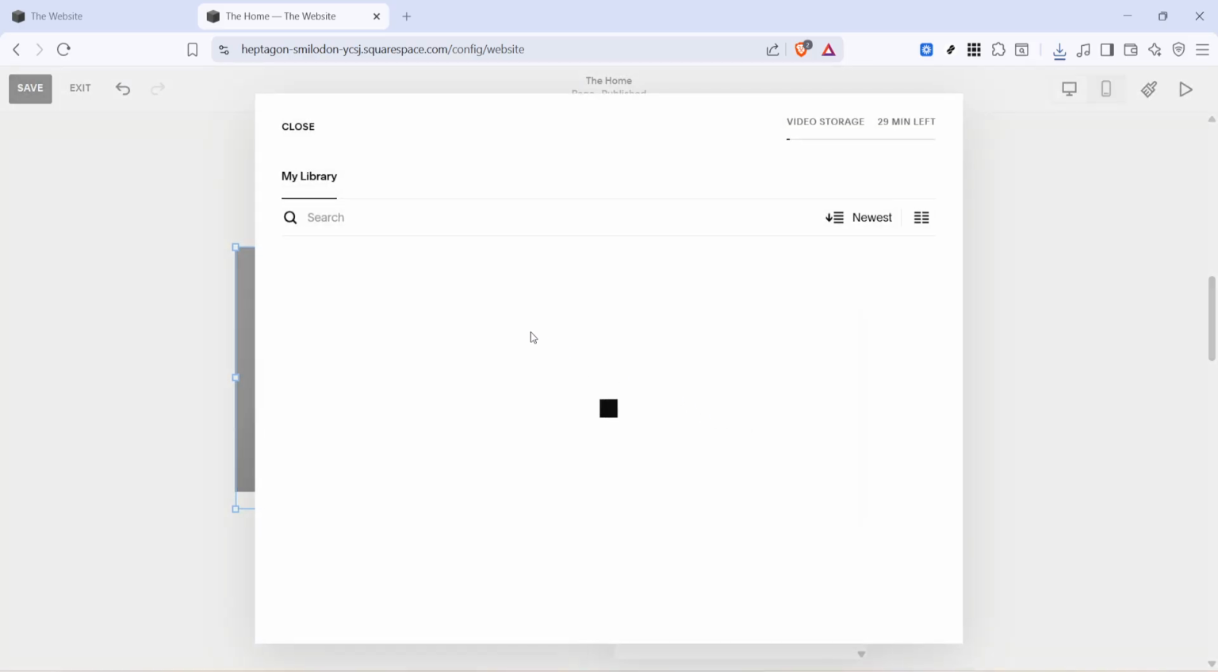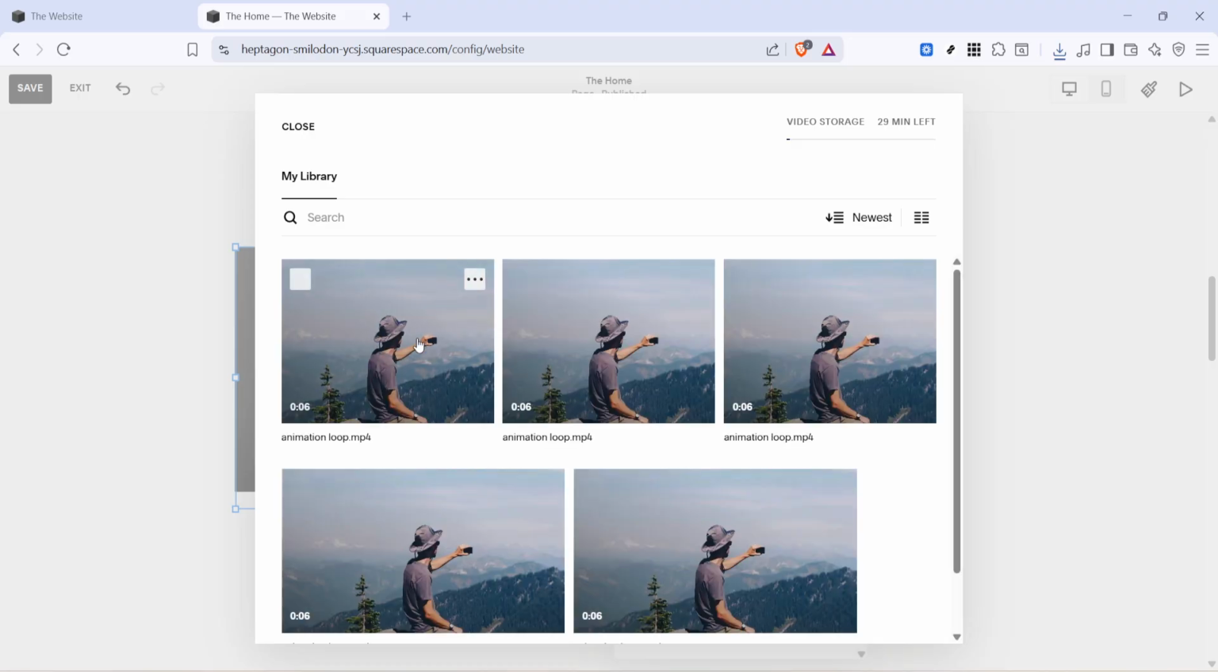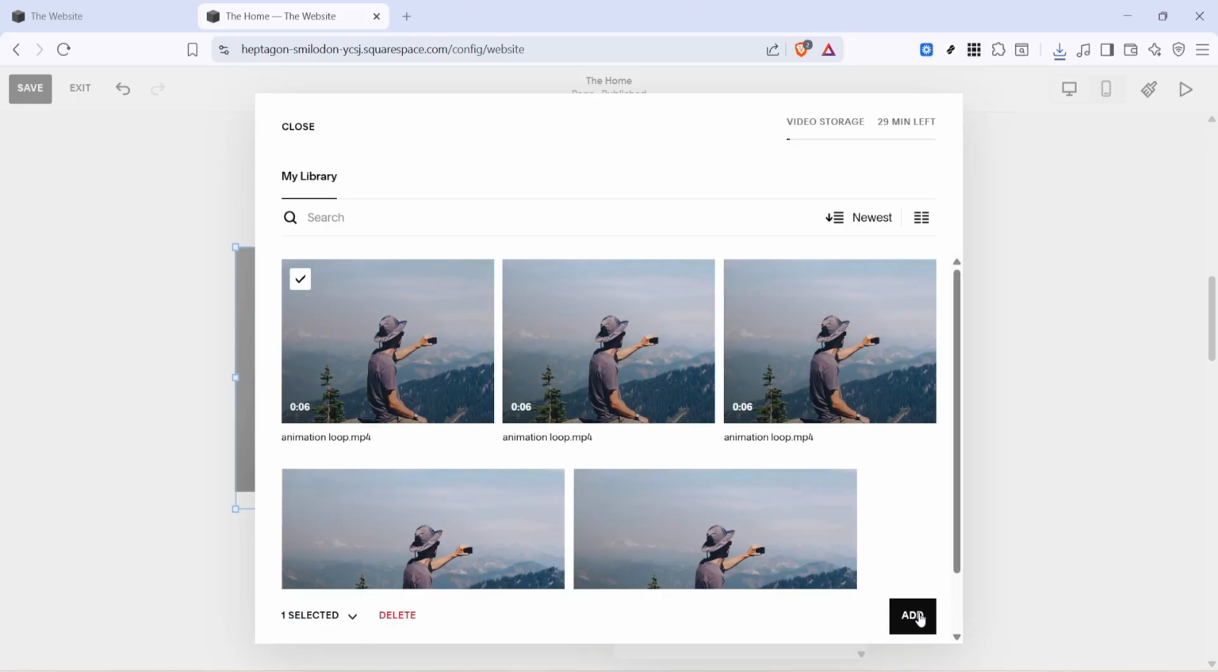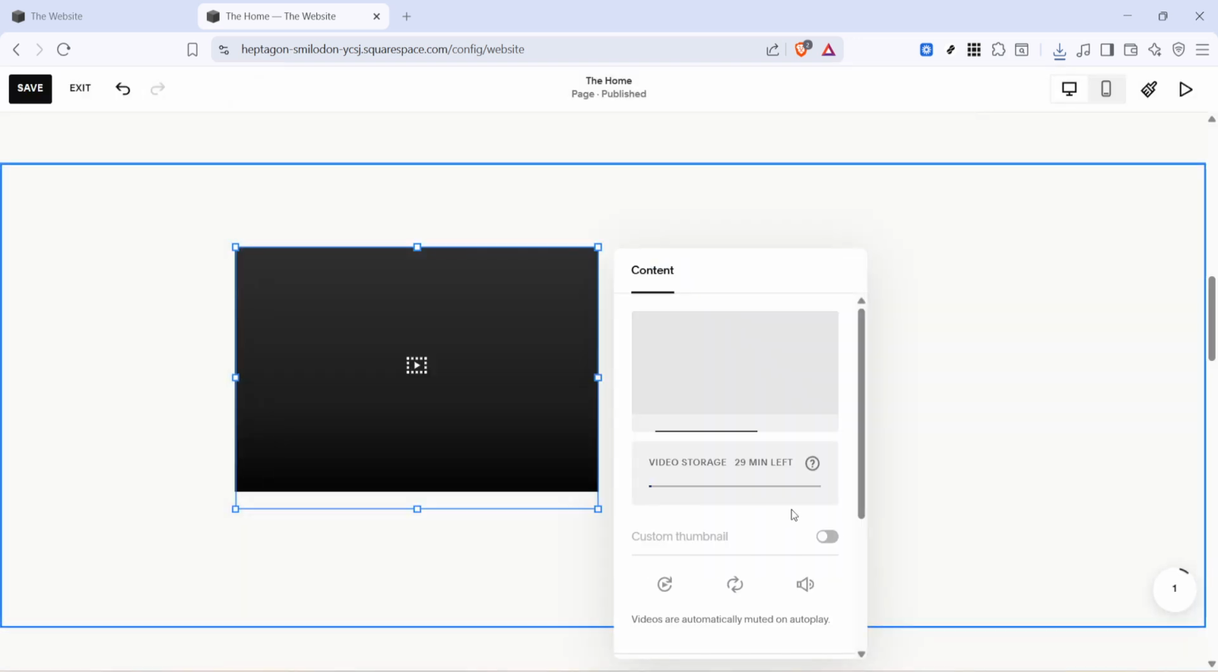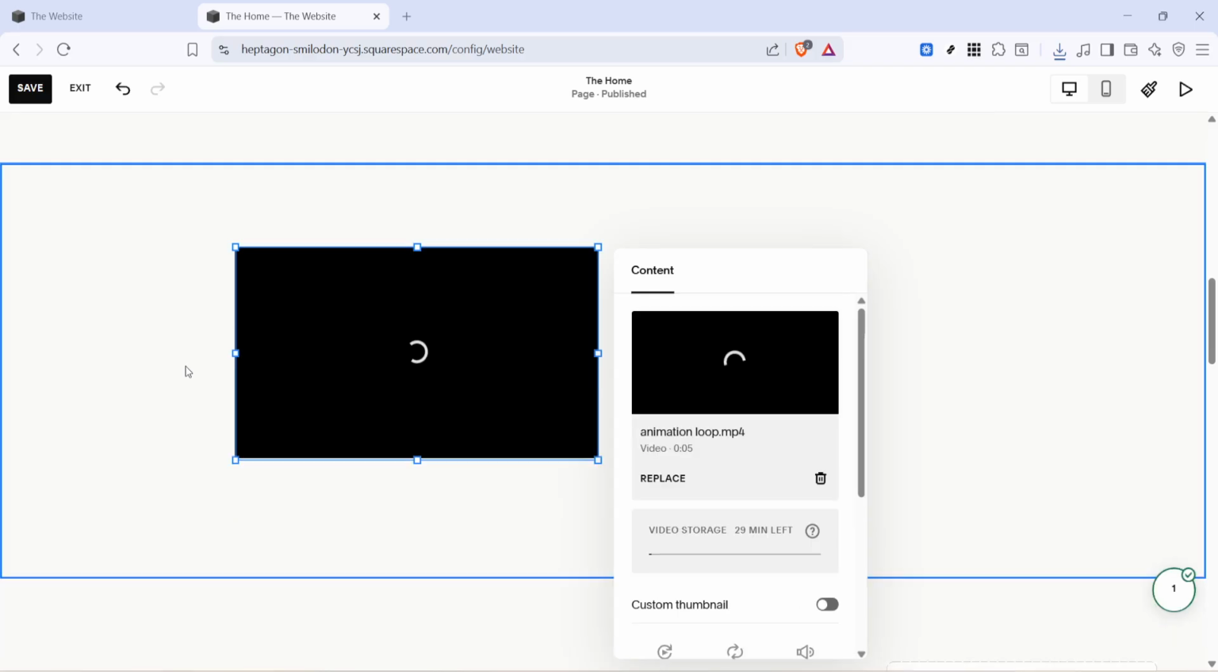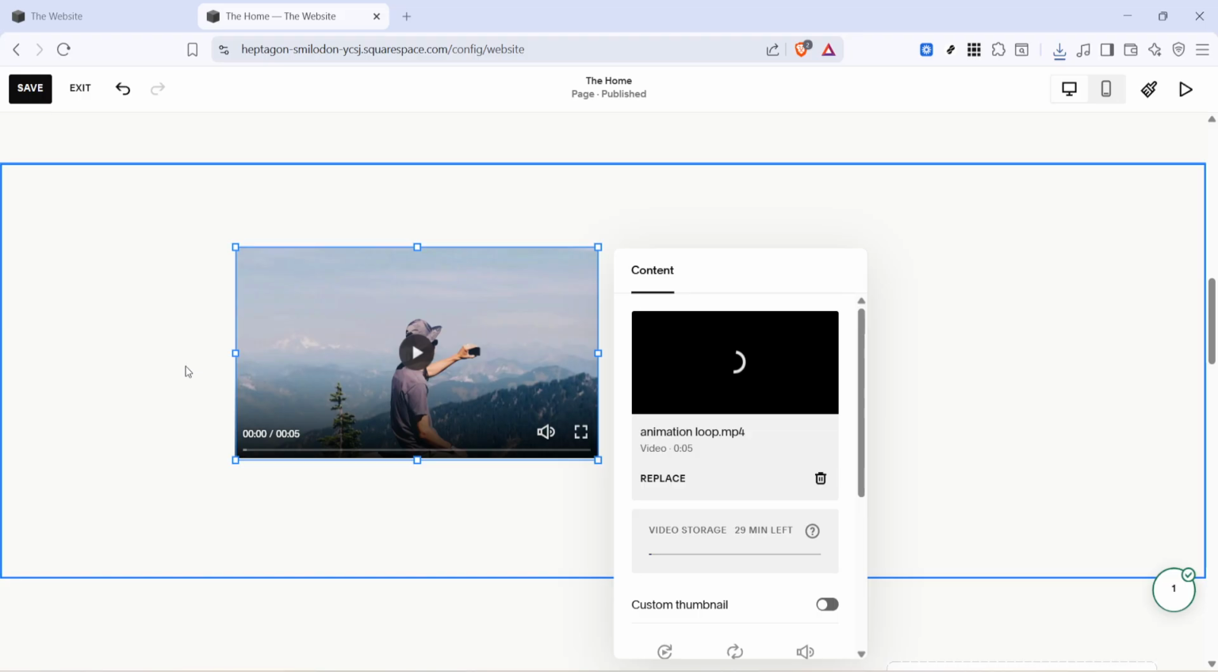This is especially helpful if you've already uploaded your content before, because it saves time and keeps your media organized. Now choose the video you want to use from the library. Take a moment here to make sure you're selecting the correct file, especially if you have multiple versions of the same clip. Once you've picked the right video, click Add. Your selected video will now be attached to the block.